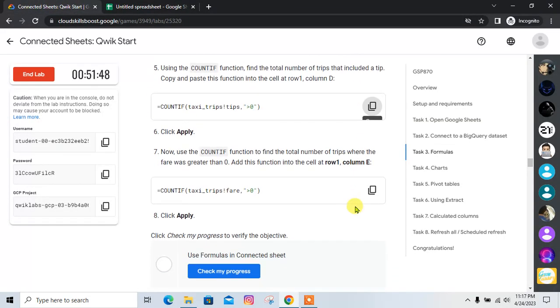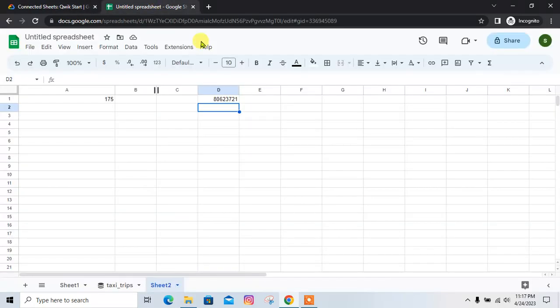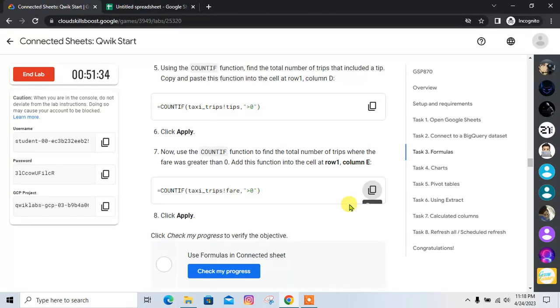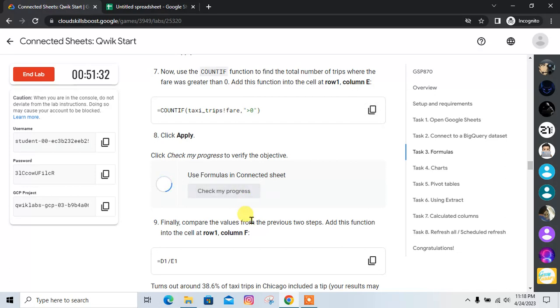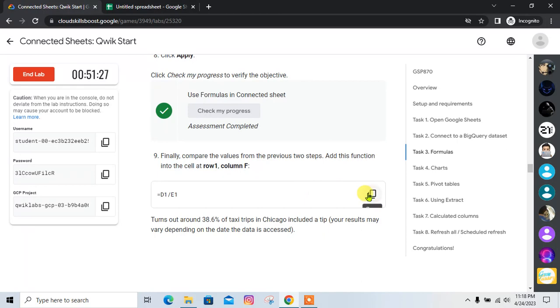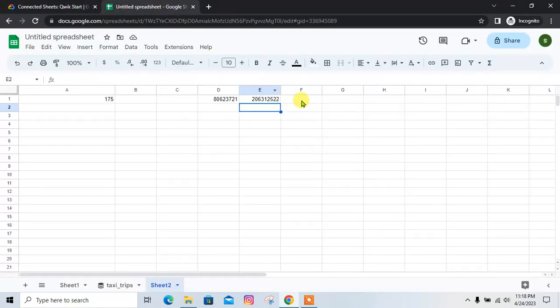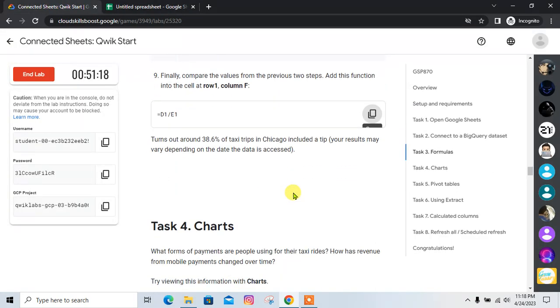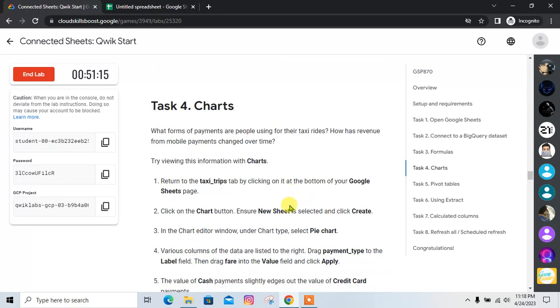Good. And like this one, to the E column, just click here, paste it, press enter and just wait, click apply. Yeah, good, it is done. And let's see the progress section. Nice. Now we have to do this in column F. So in column F just paste it there and press enter. Okay, this is done. Now working with the charts.